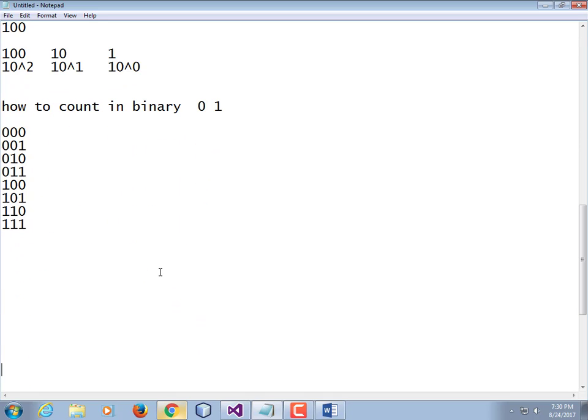But now that we're dealing with binary, we have 2 to the power of 2, 2 to the power of 1, and 2 to the power of 0. So what's 2 to the power of 2? 4. And then 2 to the power of 1 is 2. And then 2 to the power of 0 is 1. So if we pick any number here, let's just number them consecutively in decimal.